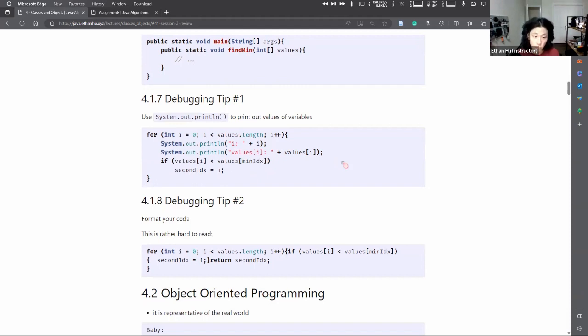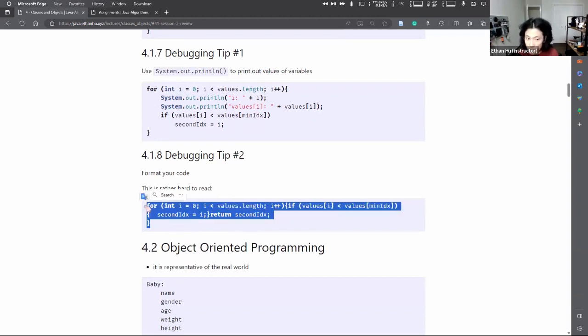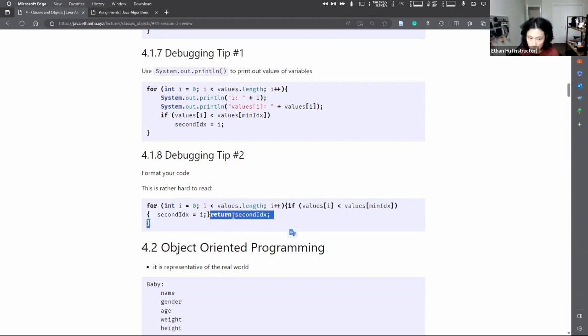Number two, be sure to format your code. This example over here is rather hard to read. You don't know whether there's any errors or not, which turns out there is because the return statement must be outside of it, but it's really hard to see. Therefore, you should probably format it.